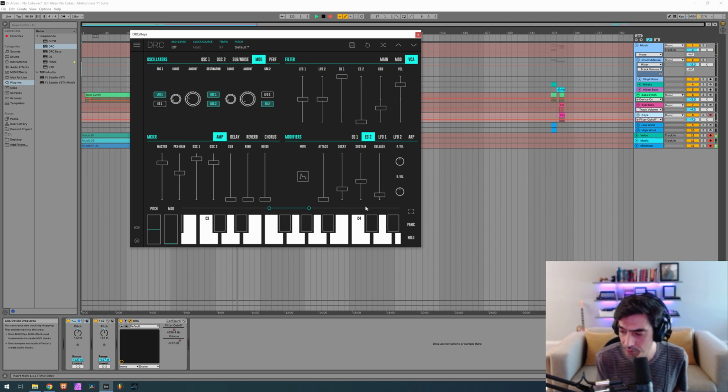Envelope generator 2, we want 0, 3 to 1, and a sustain of 0. Release of 285. Okay.